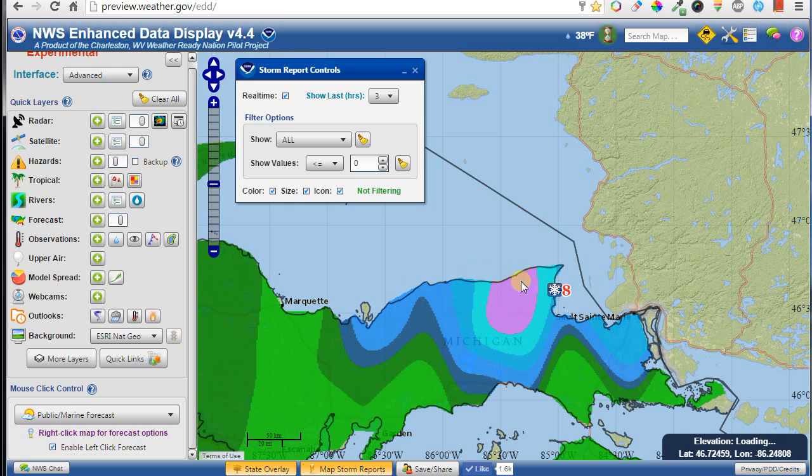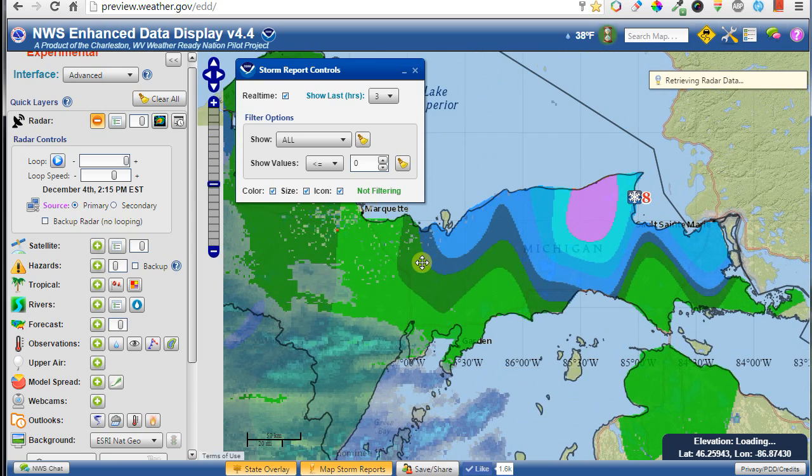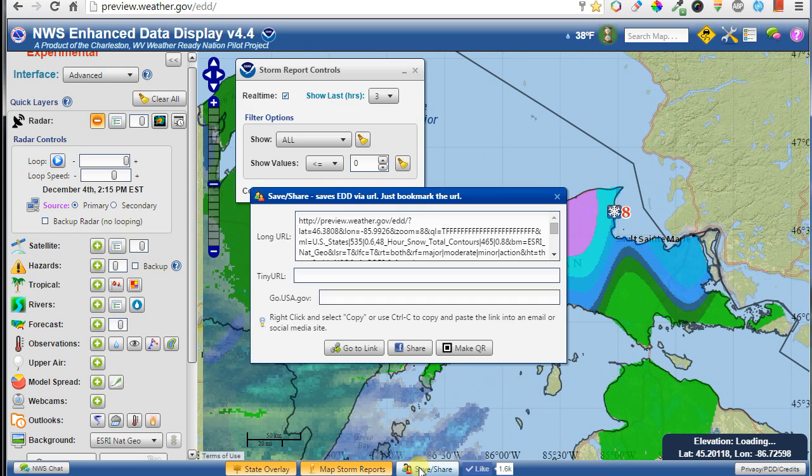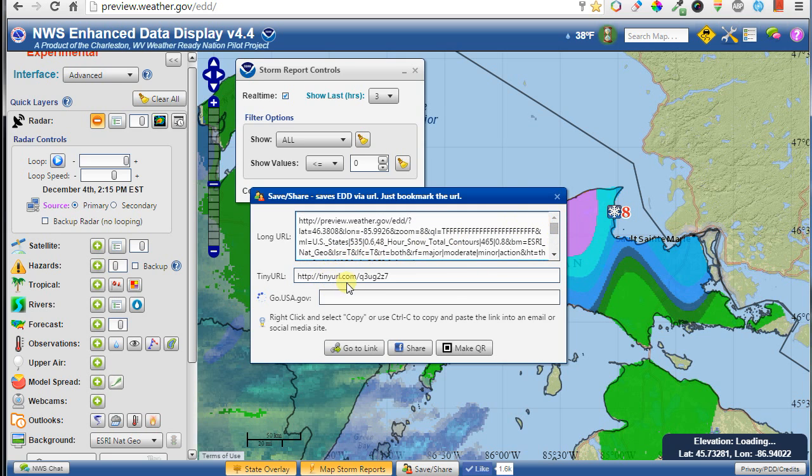So if I had these layers on and I like this view and I didn't want to have to try to create the interface every single time, I could hit the Save Share button, and what that'll do is it'll create a long URL, and also a tiny URL, and a go.usa.gov URL. Both of these are much shorter than this long behemoth of a URL, and the tiny one is good for pasting on Facebook posts.